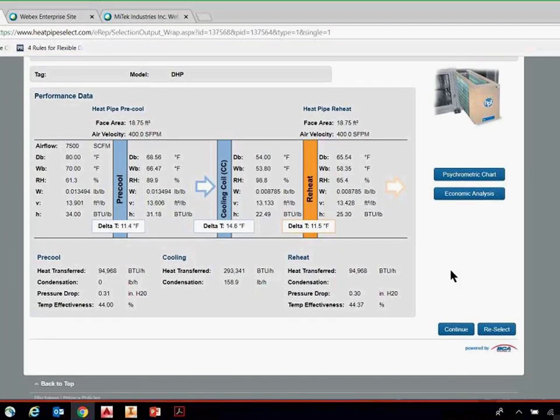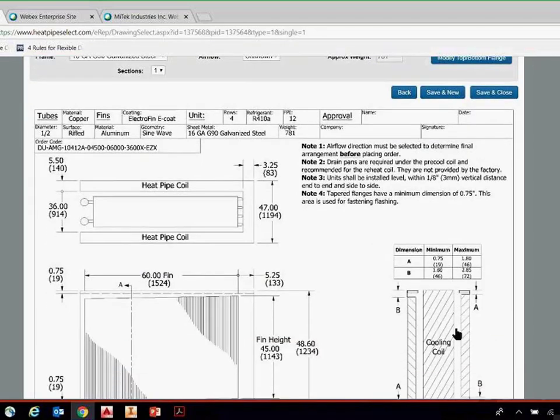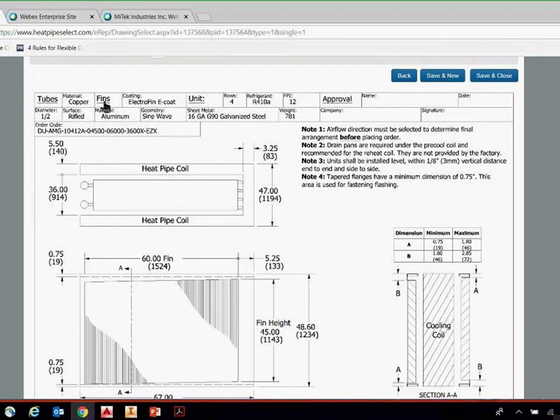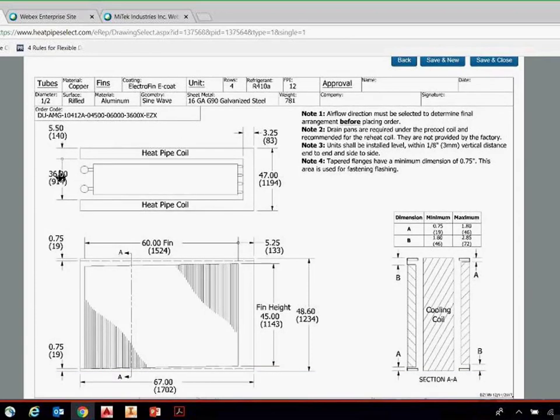All right, so that's it for this. If we move along here, click continue. Again, this is your drawing screen. Some of the options that we changed were electrofin, which if you guys look at the coding description here, we have electrofin shown. Our span we changed to 36 inches. So we show each coil width, which for 4-row in this case is 5.5 inches. And that's obviously going to be the same for the pre-cool reheat, whatever this is.